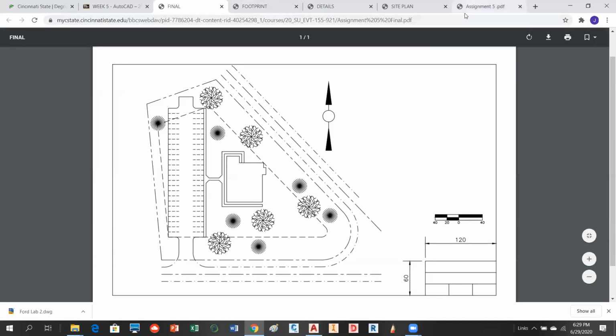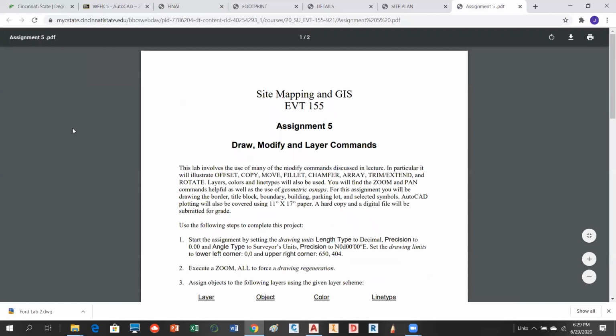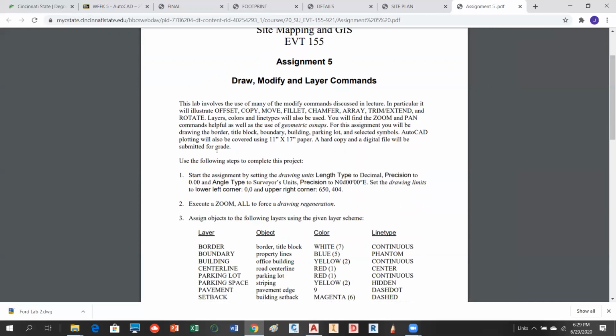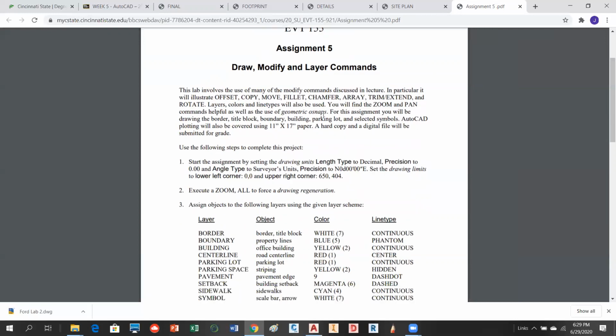So let's go to the first sheet here. Okay, first sheet. So in this, it asks you to create this using a lot of the successive commands that we're talking about. And in particular, you'll be doing a lot of offsets, copies, moves, fillets. There's one location where you can do a chamfer. There's a couple of places where you use array, trim and extend. You may or may not have to use rotate. So that's just kind of how you draw. Layers, colors, and line types are also going to be important, as well as geometric snapping.